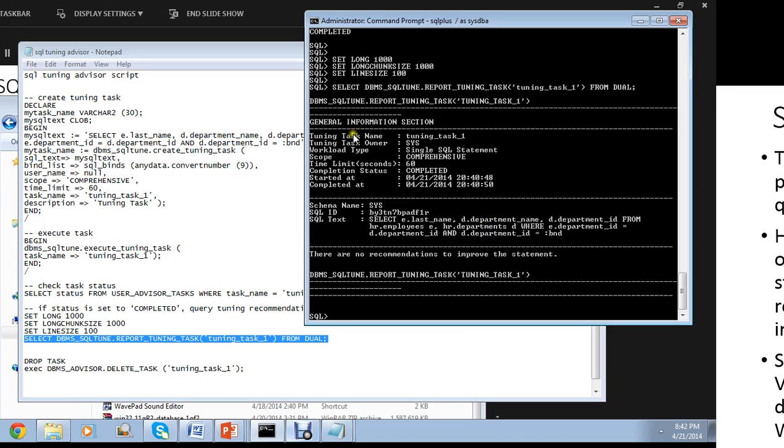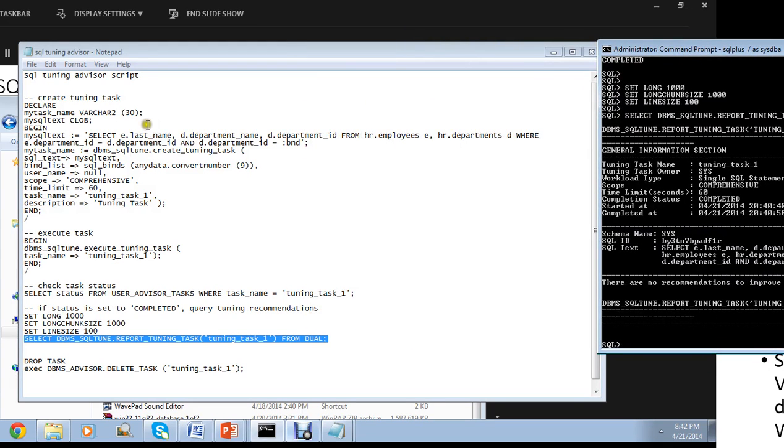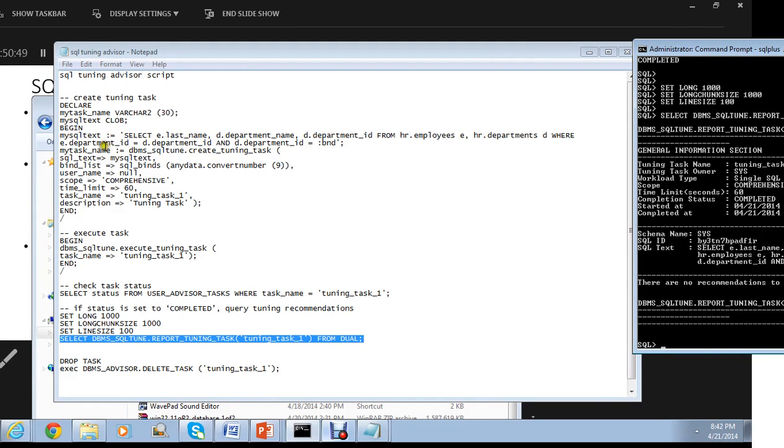Looking at the script that I just ran, this is the statement I'm hoping to tune using the SQL tuning advisor. I'm selecting last name and department ID from the employees table, joining it with the departments table, and finding where the department IDs match, and also where the department ID is equal to the given value.